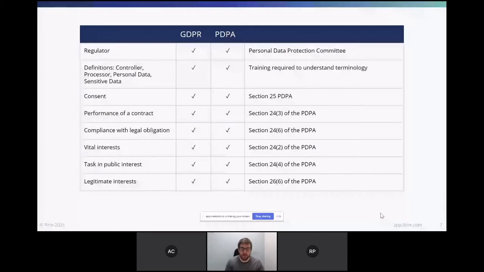When we look at lawful basis, so to process personal data as a data controller in Thailand, you need to have a legal basis for doing so. And these are the ones here. So you've got consent, performance of a contract, compliance with legal obligation, vital interests, task in the public interest, and legitimate interests. So on the left-hand side, you've got the terms within the GDPR, and then the right-hand side, you've got where they fit within the PDPA.